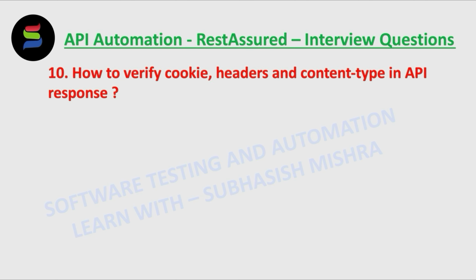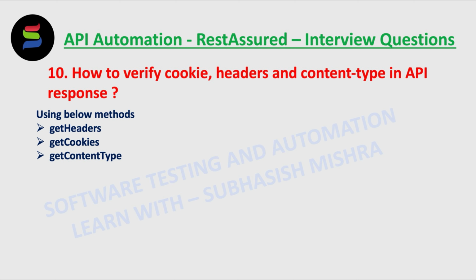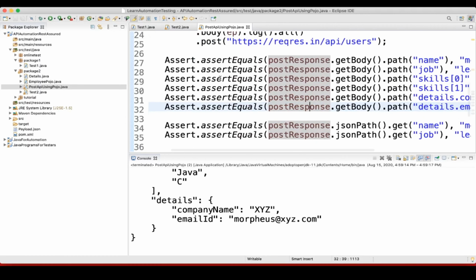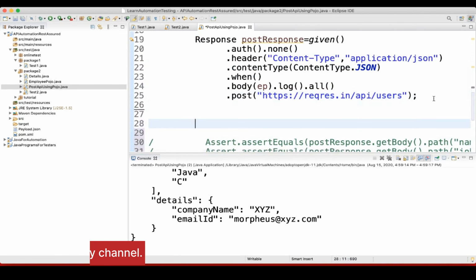How to verify cookie, headers and content type in API response. We can use methods like getHeaders, getCookies and getContentType. Let's see how we can do that. We'll take the same example. For now, I'll comment out this code. First, we'll print the headers.